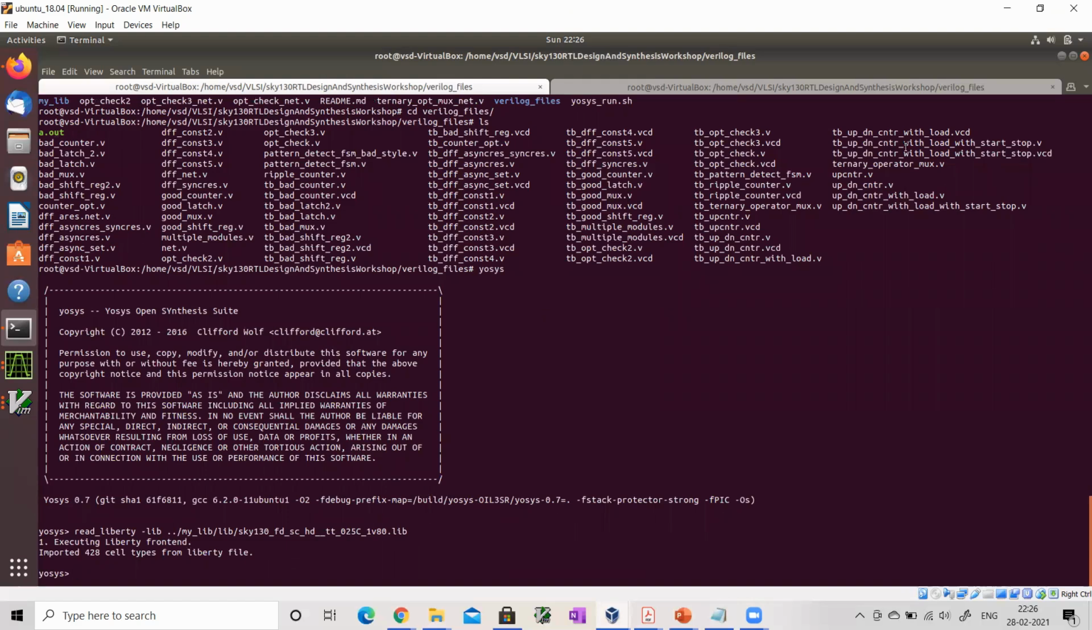Kindly note the library has a special name. I'll explain what this name is in the subsequent session. The library has FD, SC, HD, TT, 0, 2, 5, 1V8, all those things. We will see what all these parameters correspond to in the subsequent sessions. Kindly note this and keep.